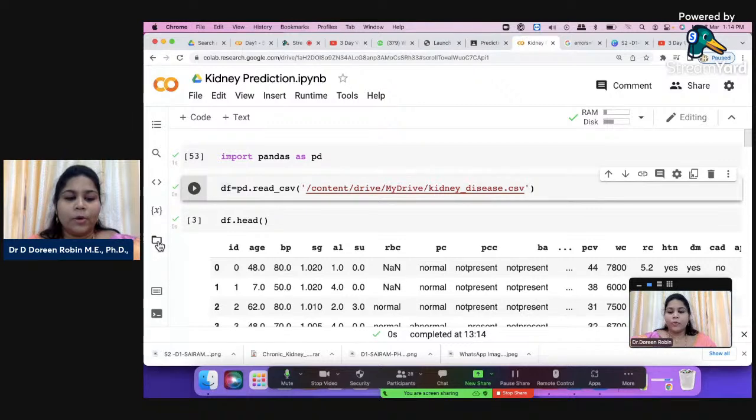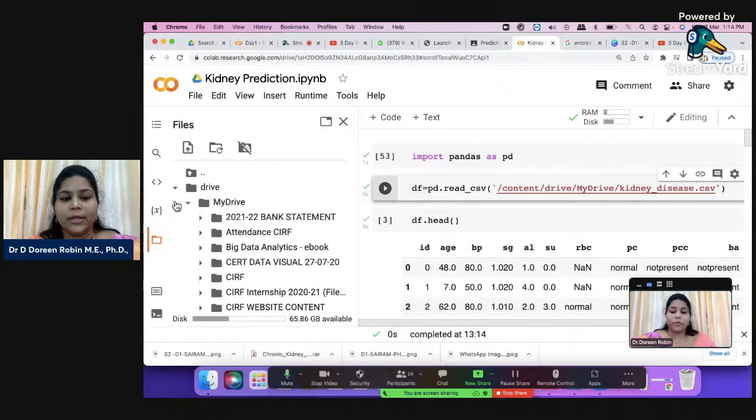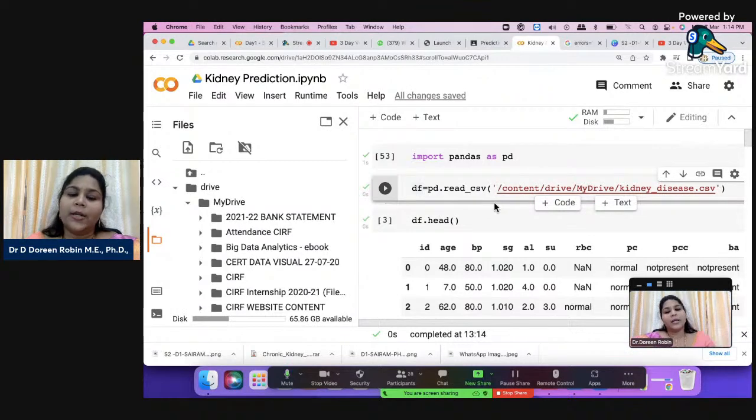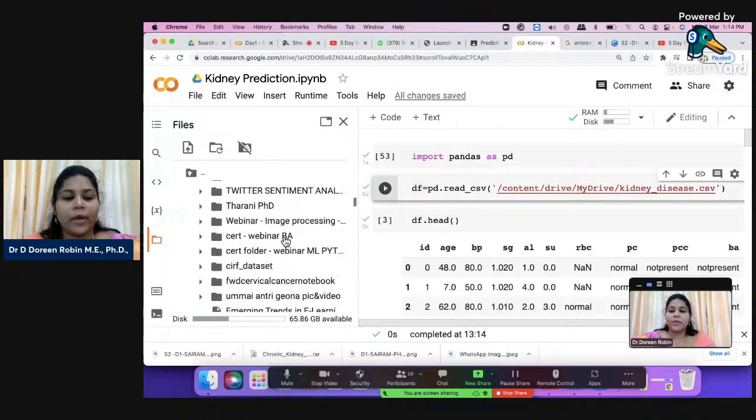If you don't know how to mount, click on this file icon on your top left, and then your folder will be seen. Click on it, then you get a drive. For some, you get drive.mount, and once you run it, it will take you to another page where you'll get a code. Once you give allow, copy that code and paste it and run it, you will get Google Drive mounted. Okay, then you need to go and find it out.